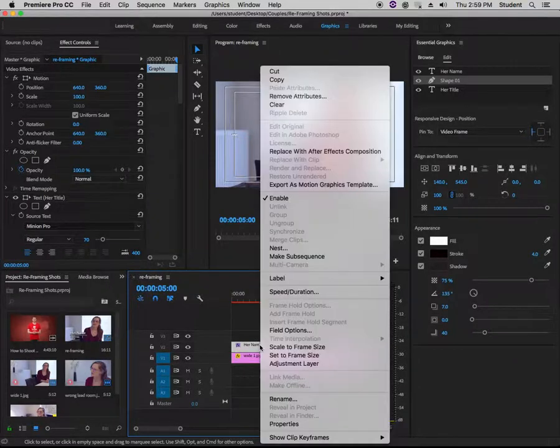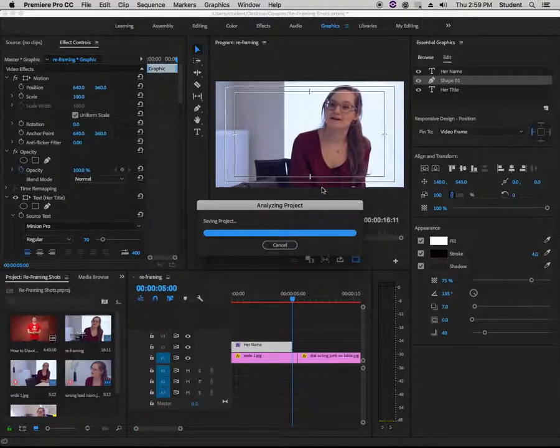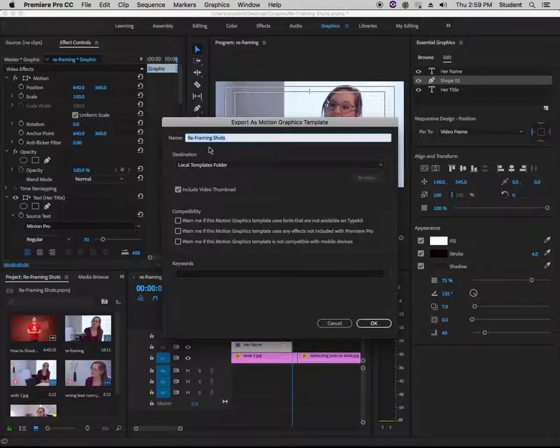And then I'm going to right click on it, and I'm going to say export as motion graphics template. This saves it into Premiere so we don't have to recreate it every time. So we click here, and it's going to pop up, and I'm going to call it her name and title. You can call it whatever you want, whatever makes it easier for you. Her name and title, lower third.